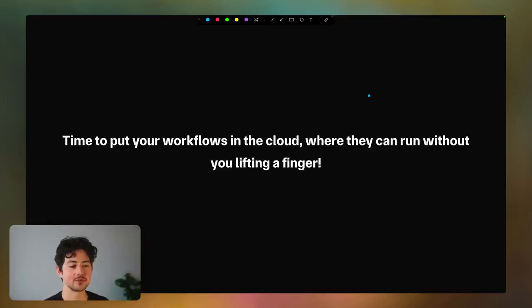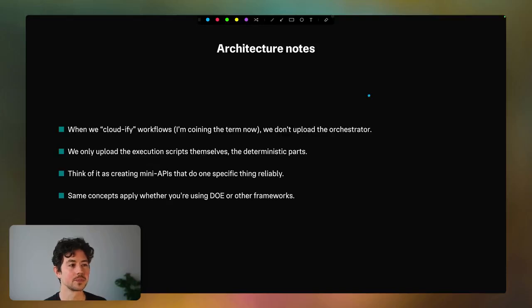Scheduling. Now that you know everything that you need to know about agentic workflows in order to build them and then use them, it's time to take these things, which up until now have been constrained to your own device or your integrated development environments, and then put them in the cloud where they can be triggered through means other than you actually prompting. So, in order to do this successfully, which I'm going to call cloudifying my workflows, we don't actually upload the orchestrator itself.